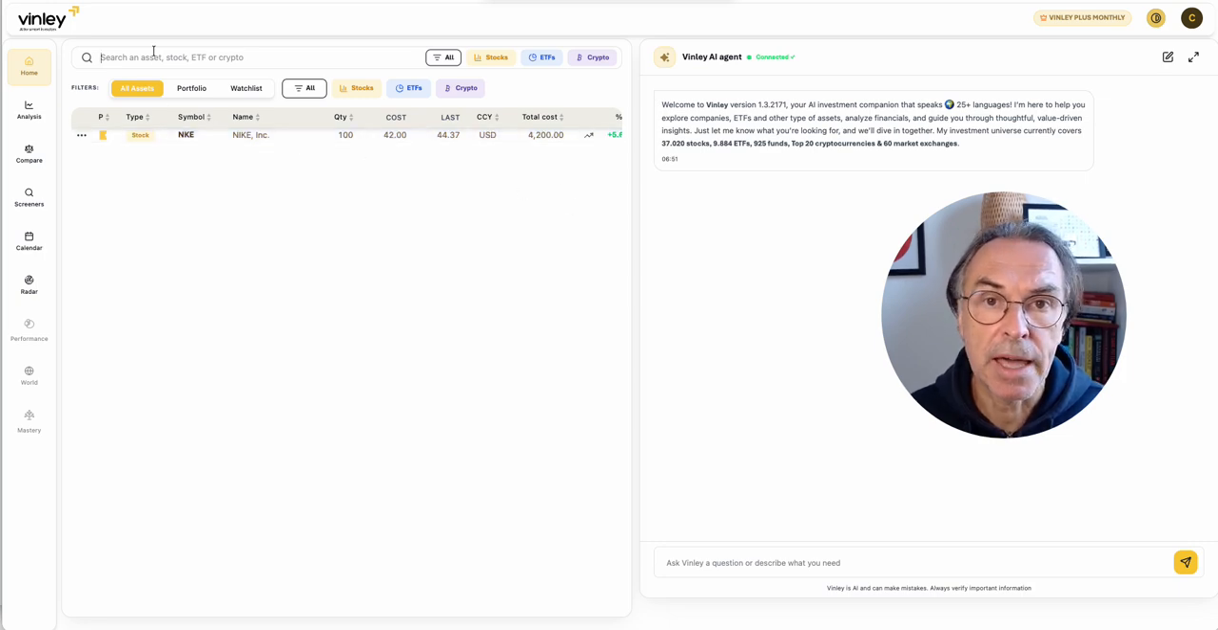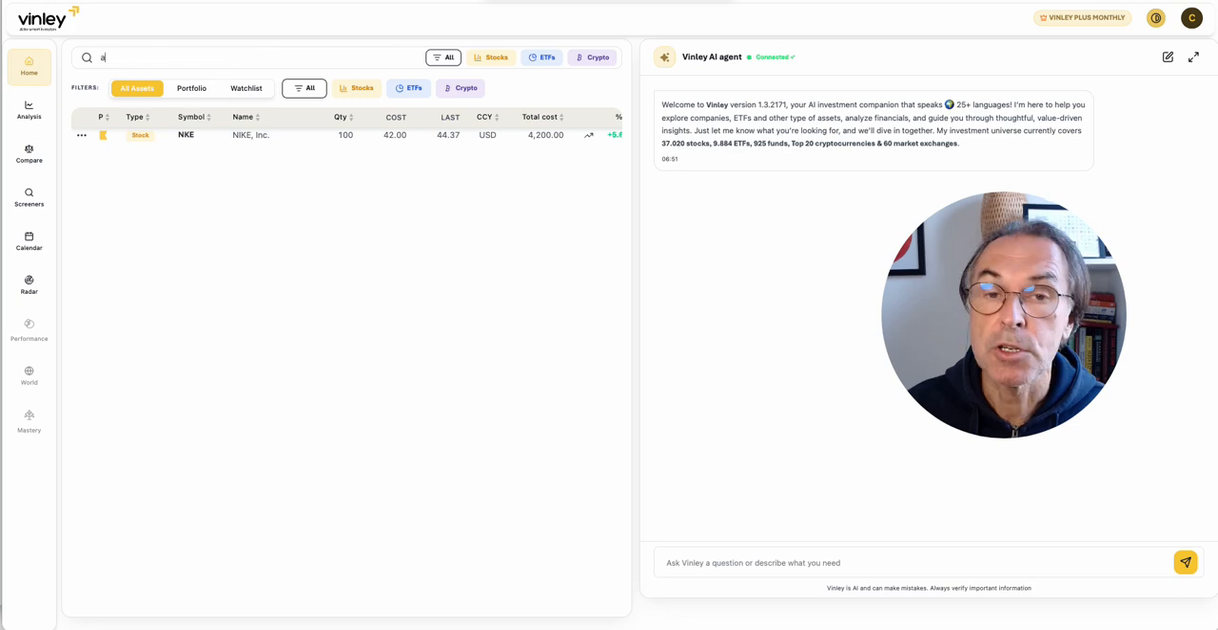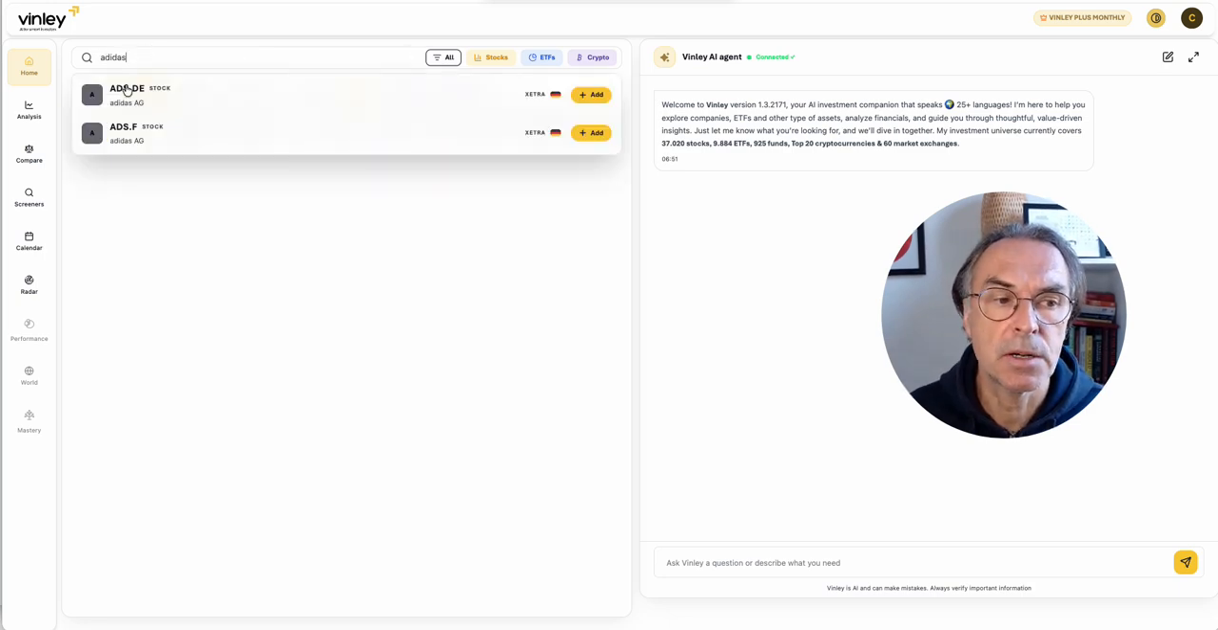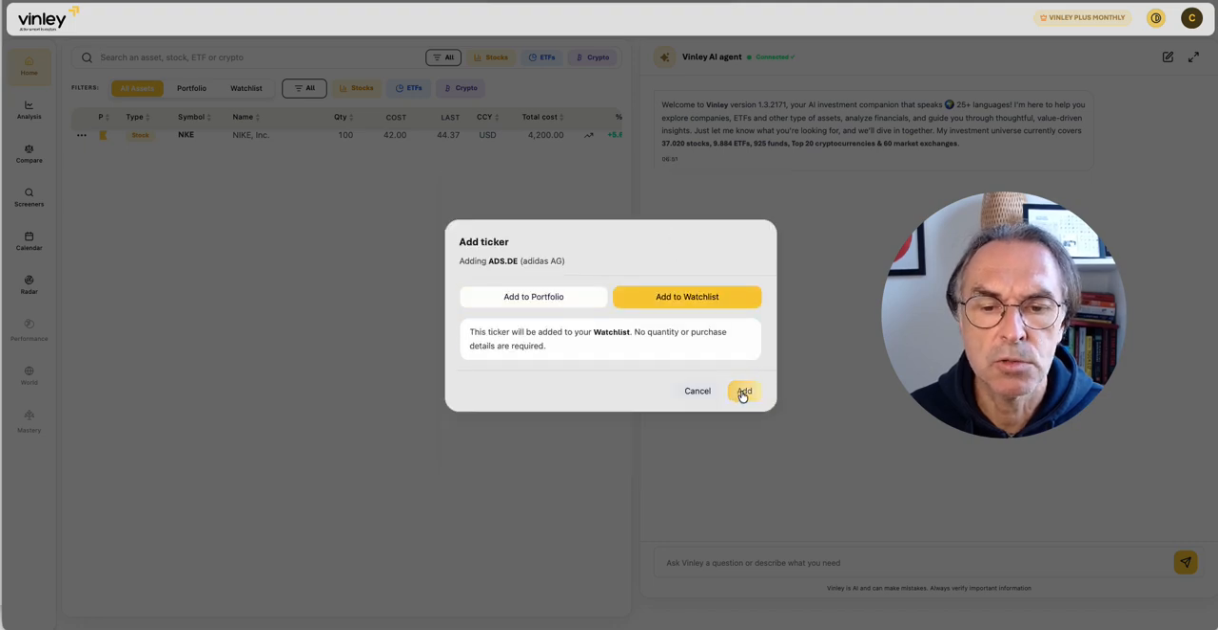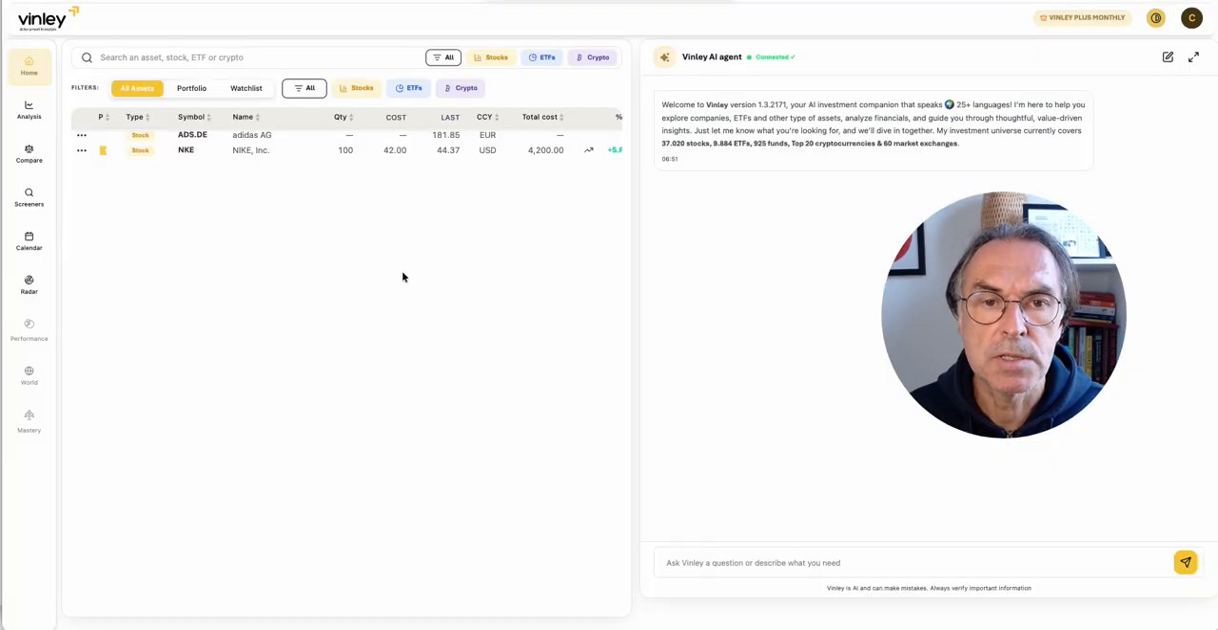Let's imagine we're going to add Adidas to it as well. So I'm just going to type Adidas here. I don't know the ticker, and it will show me 2 tickers that are on the Frankfurt Stock Exchange, and I will just add Adidas, which I don't own, to the watch list. So you'll see now that both companies appear here, and one is being flagged in yellow, and the other one, Adidas, which is just in the watch list, is not flagged with this yellow marker.